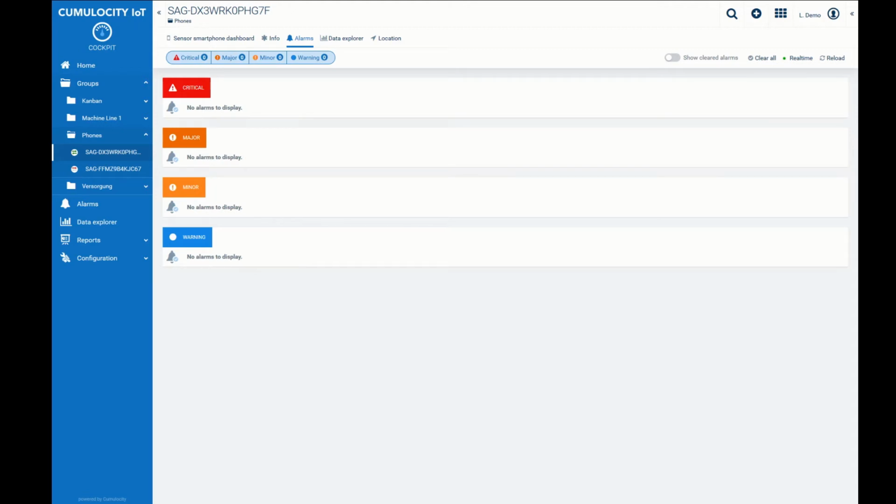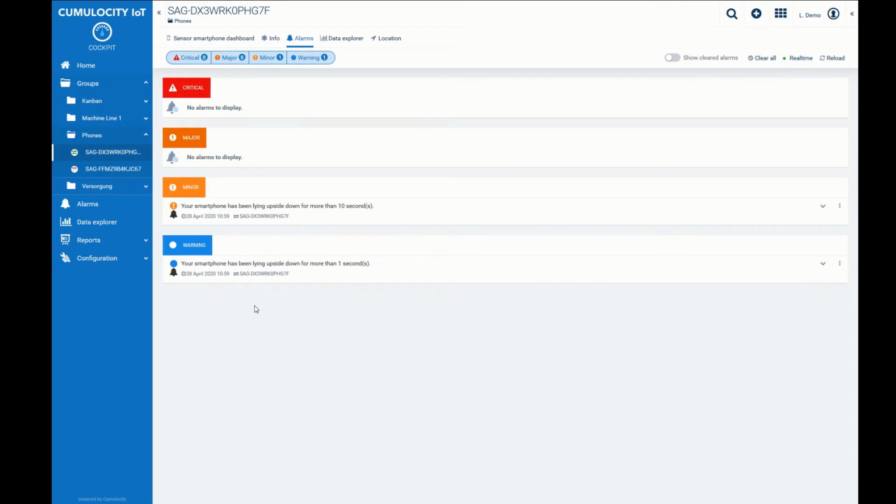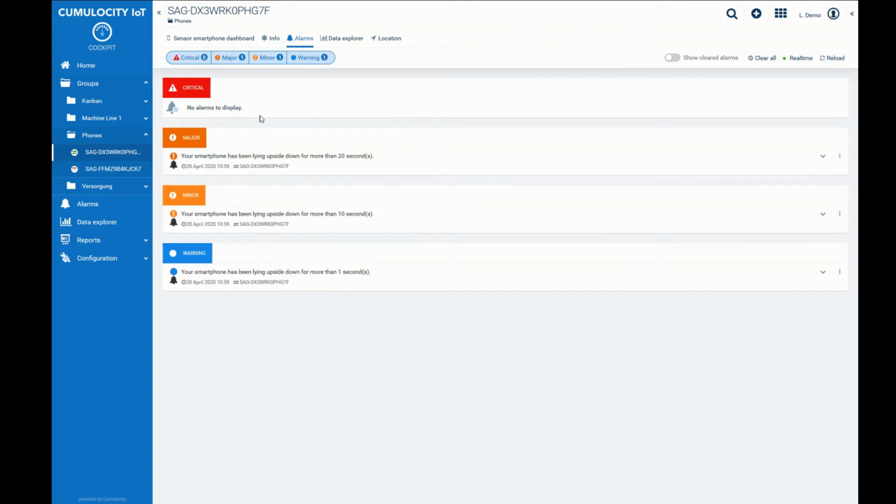This is what the alarming list looks like. And now I will trigger an alarm by flipping my device and see that here an alarm with a low warning severity was created. And because I'm not acknowledging it, a new alarm will automatically be created with a higher severity. And this will go on until the highest severity is reached.